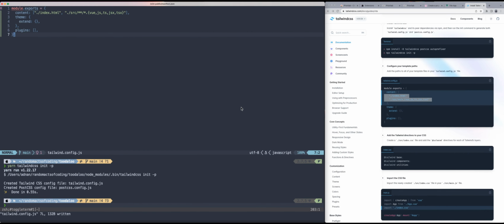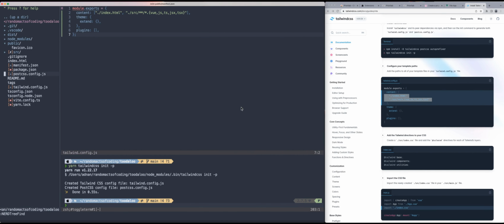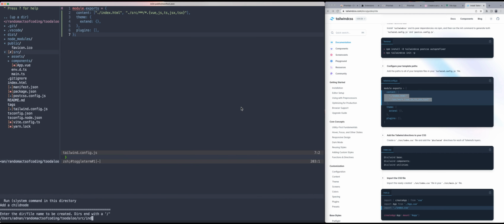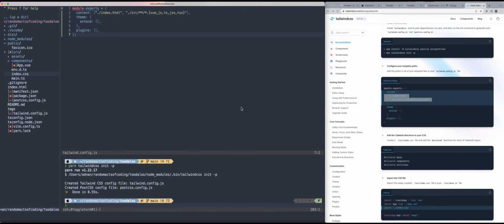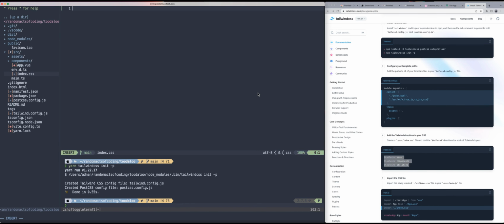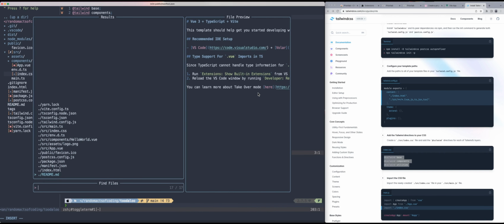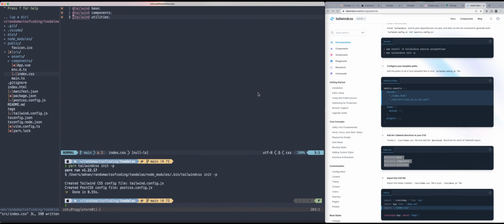Get my index.css and copy this configuration and then get this into my main.ts.